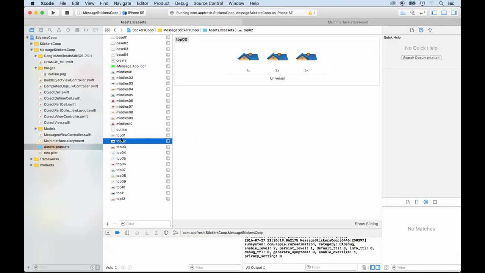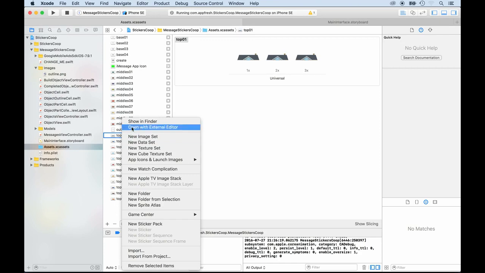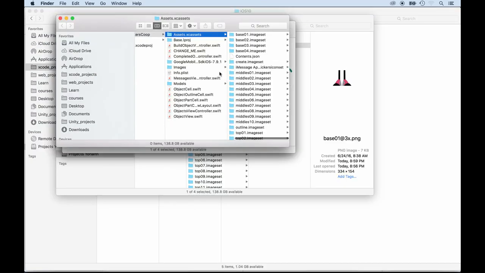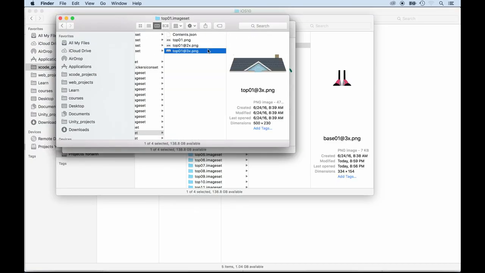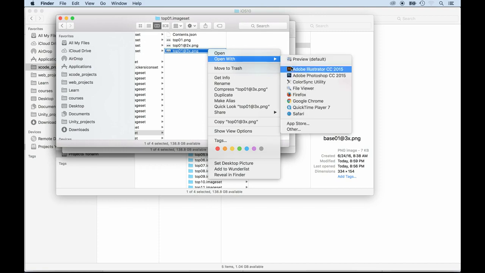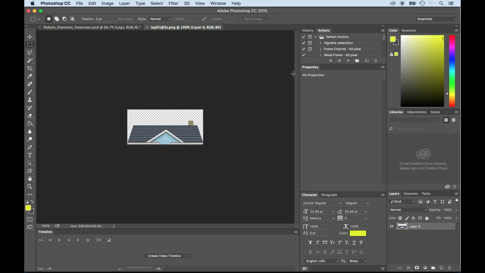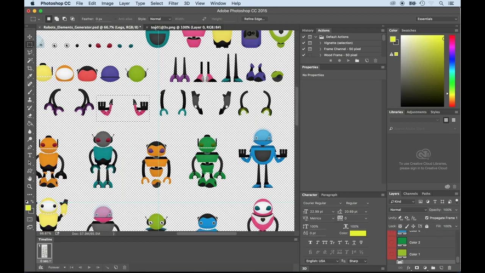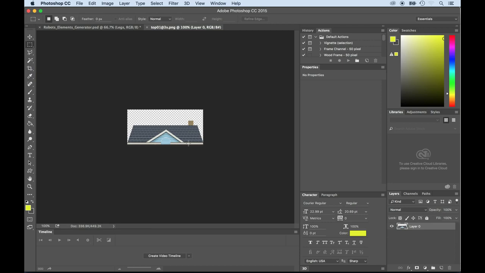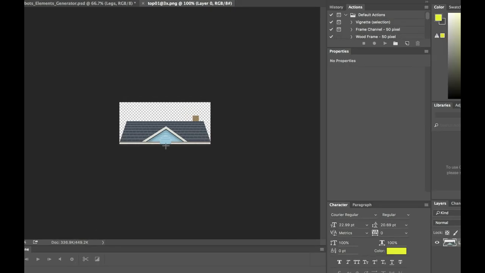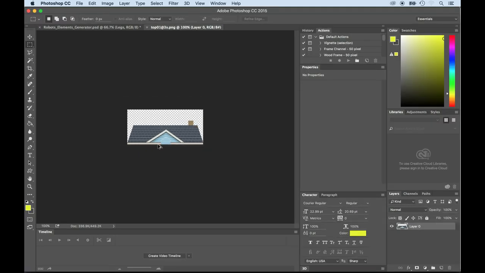Now I'm going to change the first two, and it will be the same process for the other ones. So I'm going to go to the top 01, right click, show in Finder, and then I'm going to take the top 01 at 3x and open it with Adobe Photoshop. Feel free to use GIMP or any other that you use, such as Inkscape, that's also another one. Now the secret here is that we need to have the top hooked or anchored to the bottom part of this. So this is the bottom part, we need to have it anchored.